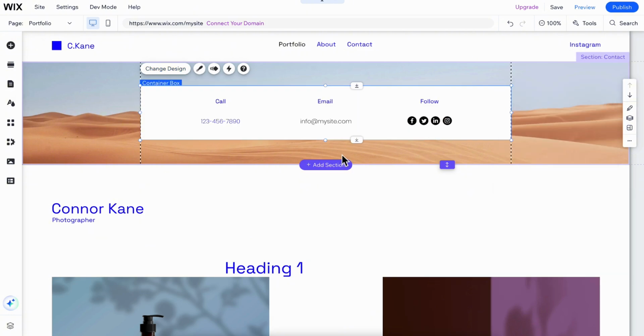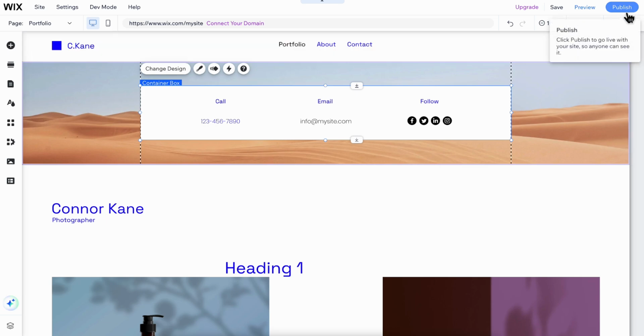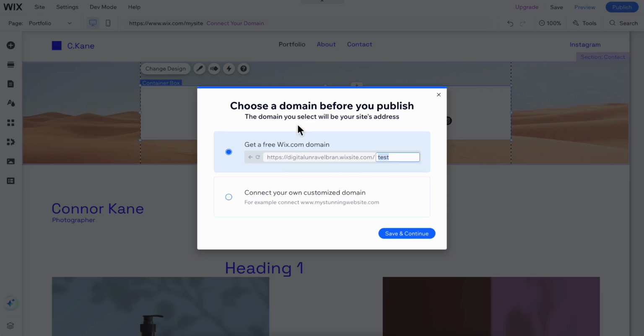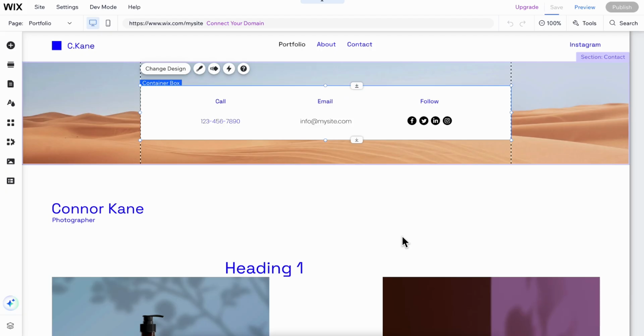Now, once you make your changes and you add all the content, we're gonna have to click on Publish in the top right corner. And as you can see, we can get a free domain if we want, or we can simply customize our domain with a custom domain basically. Now, if you want to buy cheap domains, make sure to check this video description. So simply click on Save and Continue.